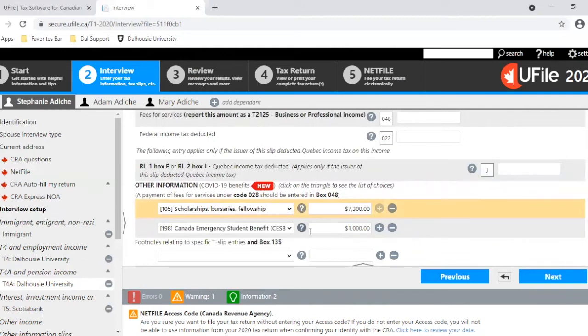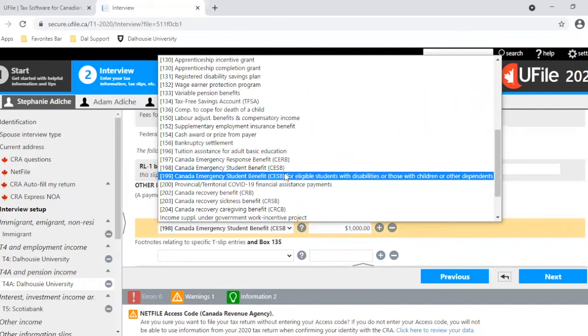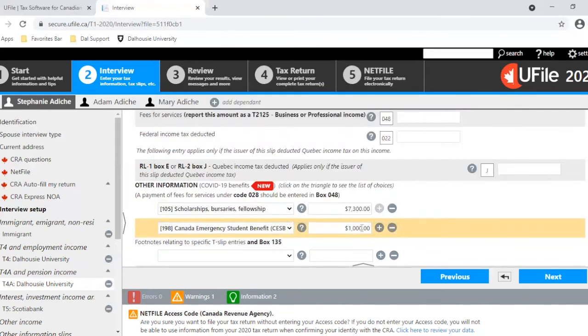My T4A comes from my Canada Emergency Student Benefit that I received, and so I would do the same thing as my other T4A, where I would look for the box, and the box here is indicated as box 198, the amount of $1,000. So I go back to my UFile software. On my drop down menu, I found box 198, click that, and then I entered the amount of $1,000. And that's it. I filled out both my T4As in this section.